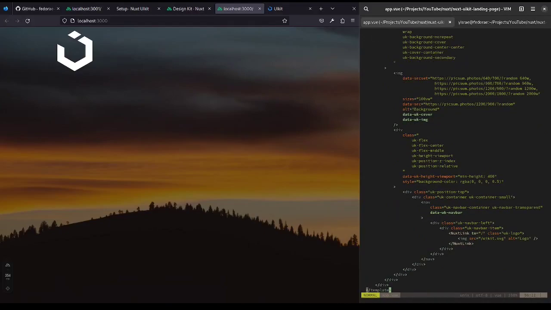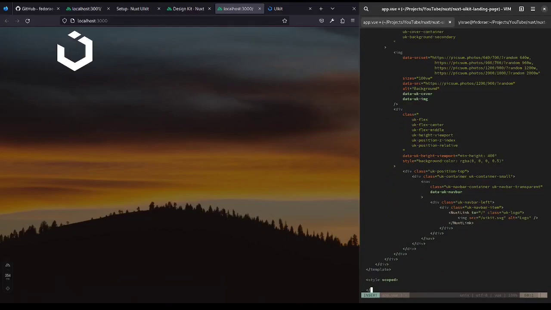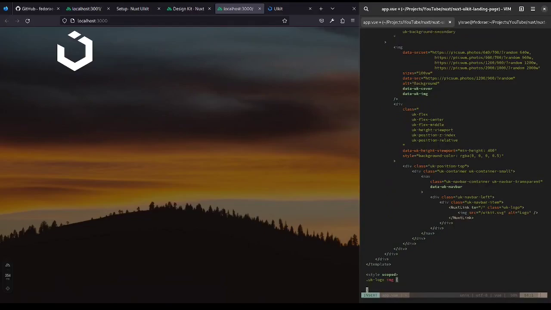It looks a little bit large, so I'm gonna go down to the bottom of the page here and add a style tag. Actually, I want this to be scoped. And let's close that out. And for the UK logo, the image, we want to have a certain height. 28 pixels should be fine. Save. There we go. That looks pretty awesome.